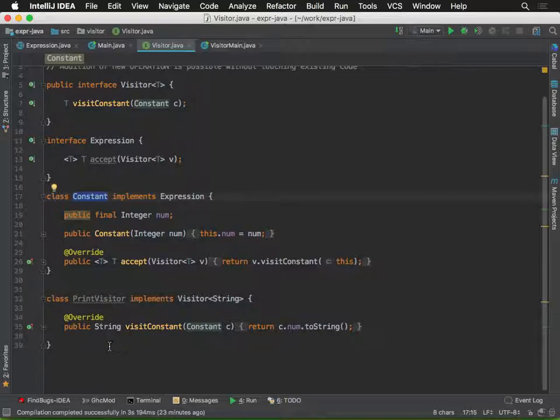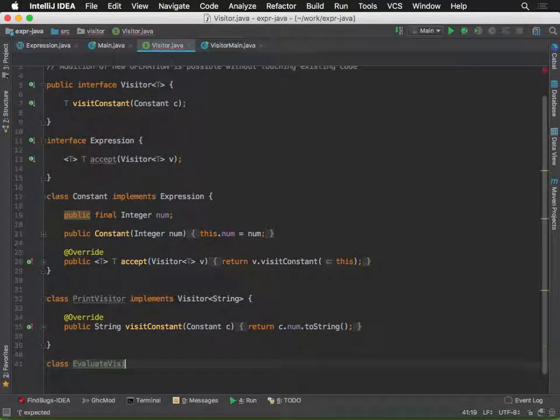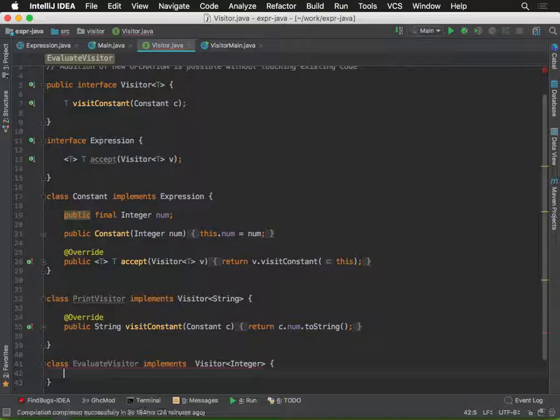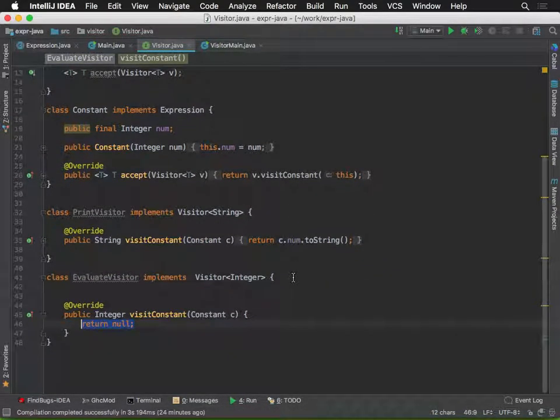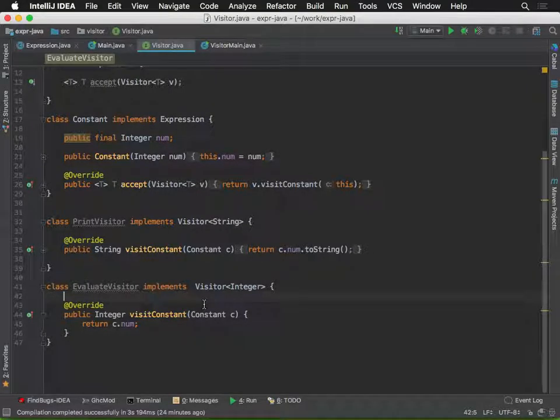A new operation was a problem, right? We already have a print visitor. Let's try to add an evaluate visitor. What is it going to return? Integer. Of course we have to implement the abstract methods. What am I going to do here? Just simply c.num. I made it public, but you can have getter and setter methods if you want. So adding a new operation is simple.